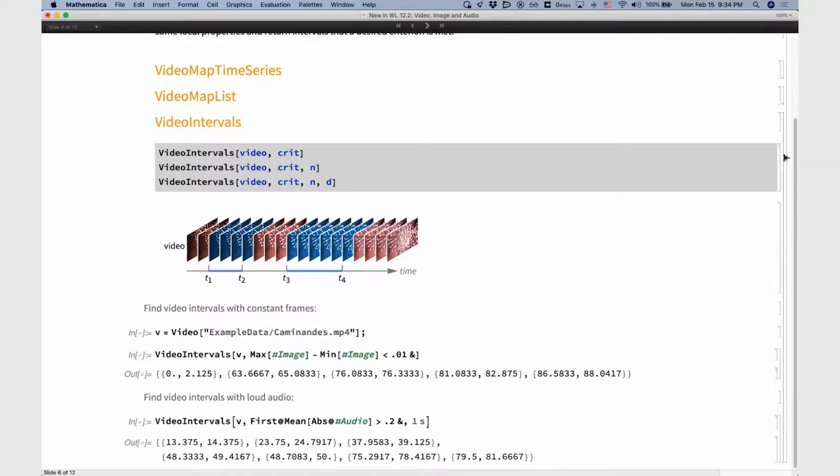And again, I would like to remind that the large number of audio and image capabilities that have been introduced over versions of the Wolfram Language is going to enrich what can be done with these video operations.